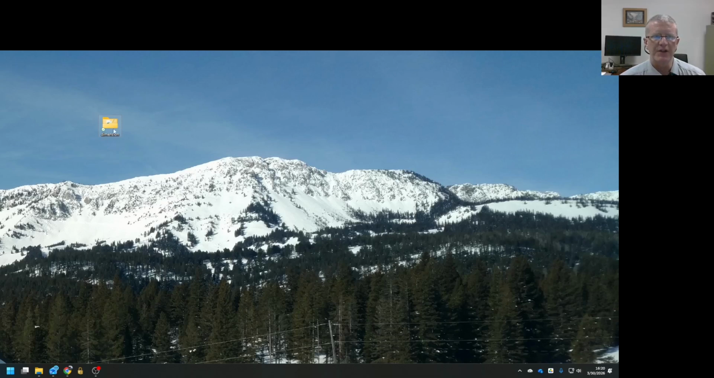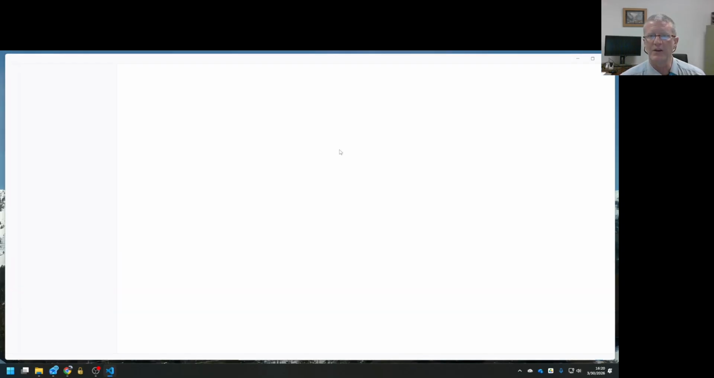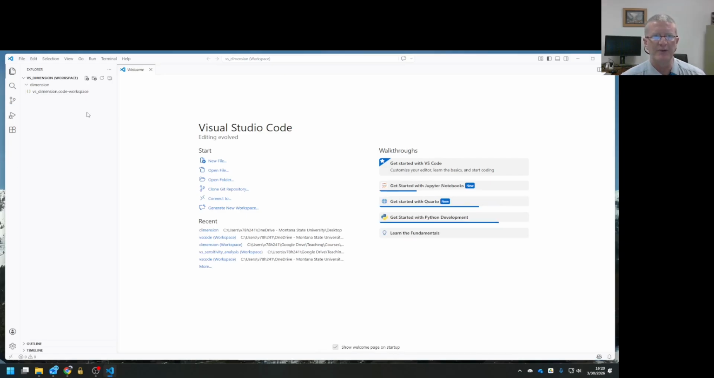Now that I have a VS Code project set up, I can show you how to compile some markdown code into a formatted document using the Quarto extension. If I open up my project folder, I'll find the workspace file that I created with VS Code. And if I open up VS Code using that file, I'll be in the proper working directory for this project.